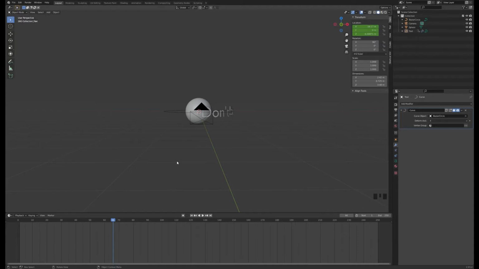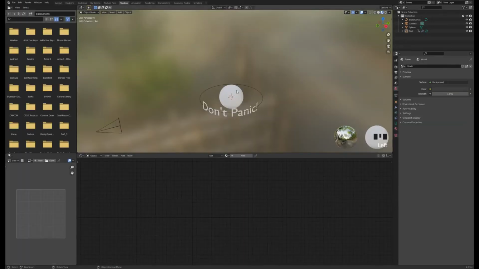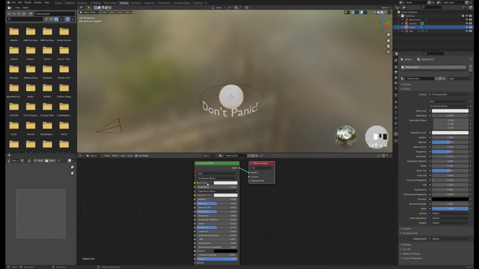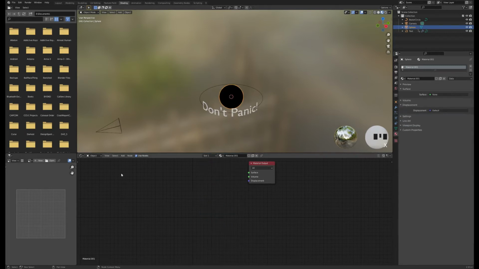So that's actually all we need to do in terms of setting up the geometry. The next thing we're going to do is set up the shaders. So we're going to go over to shading, and we're going to start with the black hole. This is the more complicated one, but it's really, really not complicated at all. So we select it, we're going to go to the material tab, and we're going to add a new material for it. So what we want to do, we really don't want this BSDF.